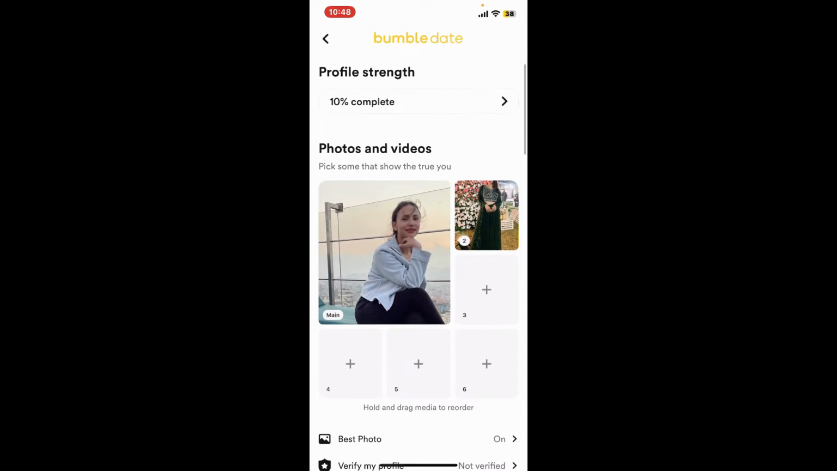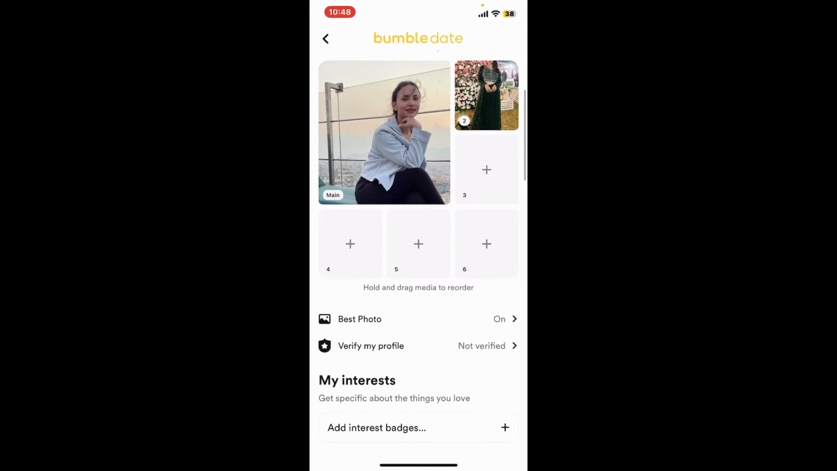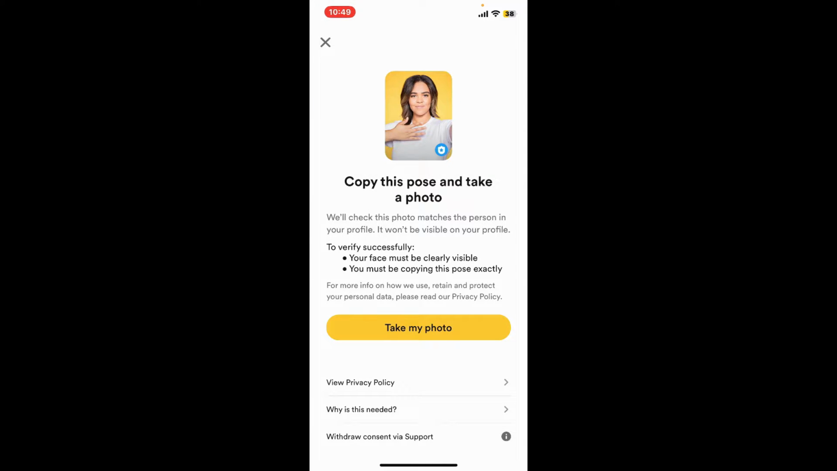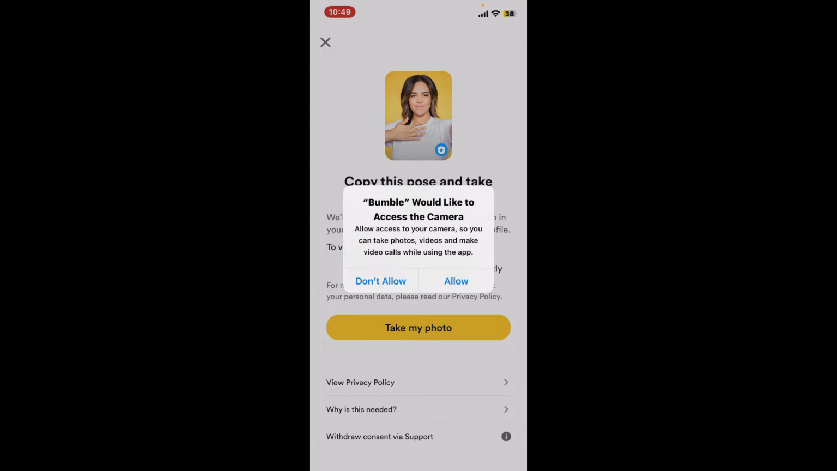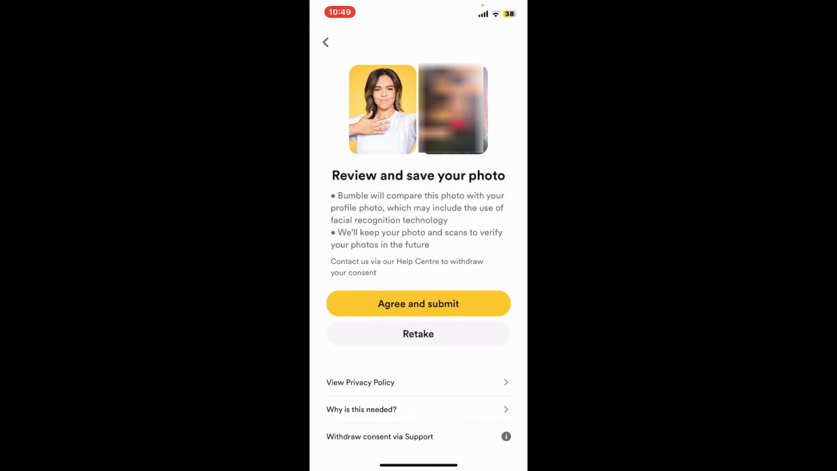You can start off by writing down a bio, adding more profile pictures for yourself, and tap on Verify My Profile. Now, you will need to copy the pose as shown in the display. Tap on Take My Photo and tap on Allow in order to allow Bumble to access your camera. Make sure to take a photo from your camera as shown in the image.